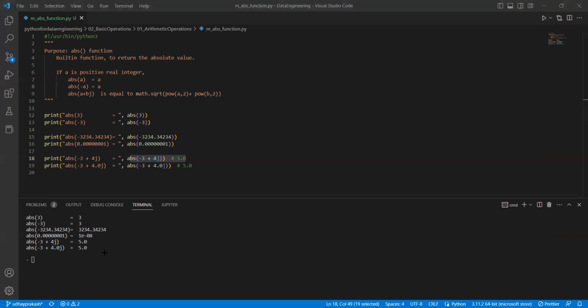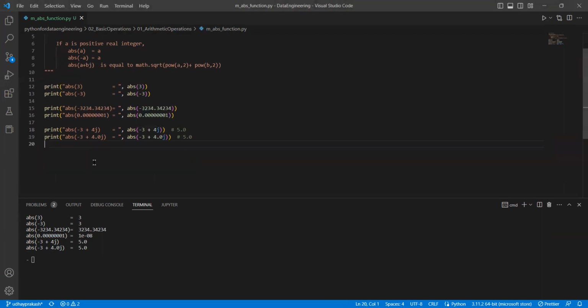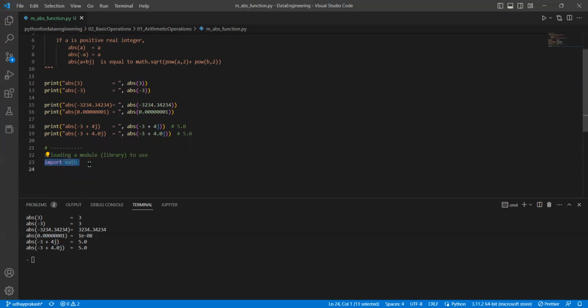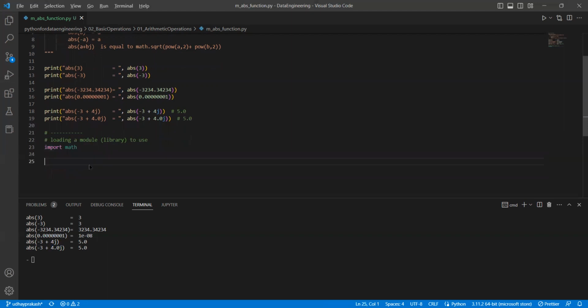You got 5. And similarly, if you want to practically prove that, because Python doesn't have a square root operator, we need to use a module called math. So in Python, basic functionalities are there everywhere. If you want extra functionality, you need to import a module. A module is like a library. Importing means like loading. So if I use the statement import math, we can import it. After importing, I just need to use it. So math dot square root of a square plus b square.